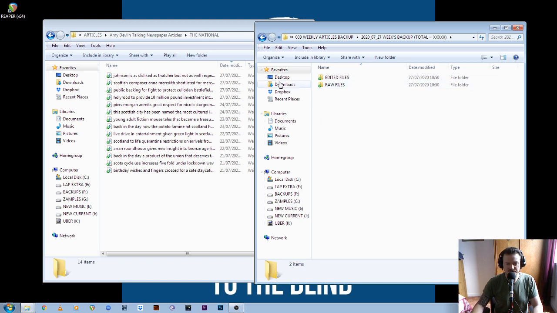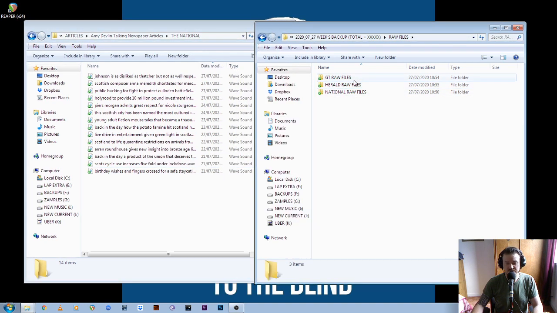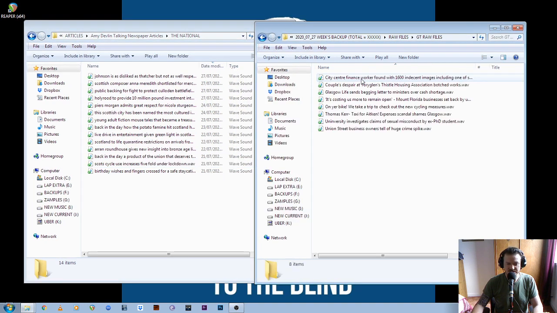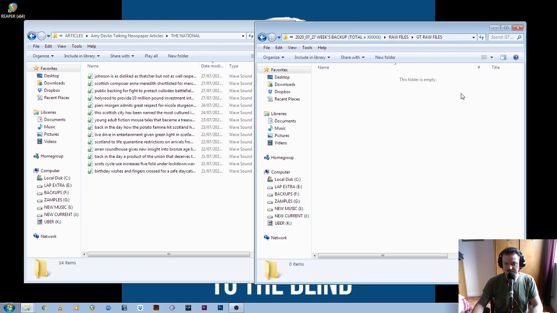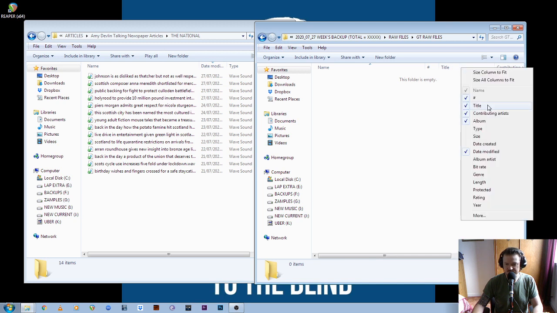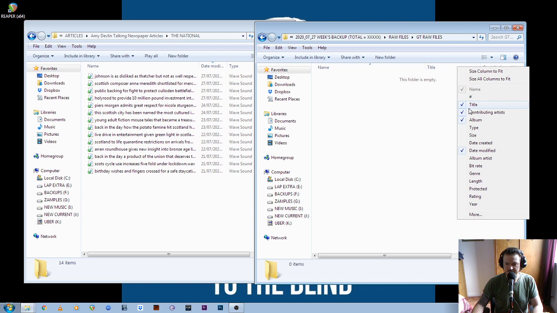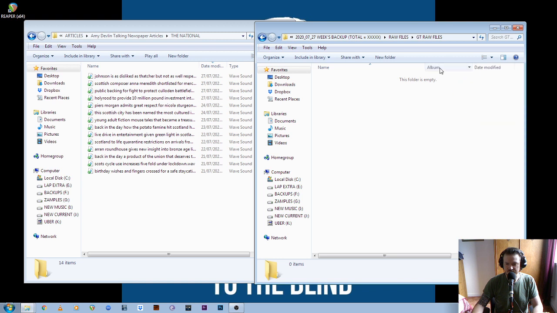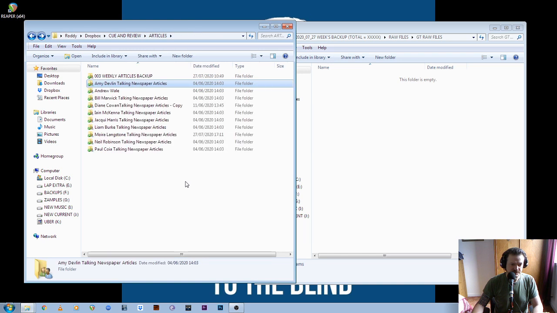So first of all, we're going to go to the raw files folder, go in here, and for example, let's start with the Glasgow Times. So Glasgow Times raw folders. I'm just going to clear this. This was from yesterday. So now if I just change my view here, we're going to add date modified to the selection. Let's get rid of some of this. We don't need that, we don't need that, or that. Okay, now, so go back to the main folders.